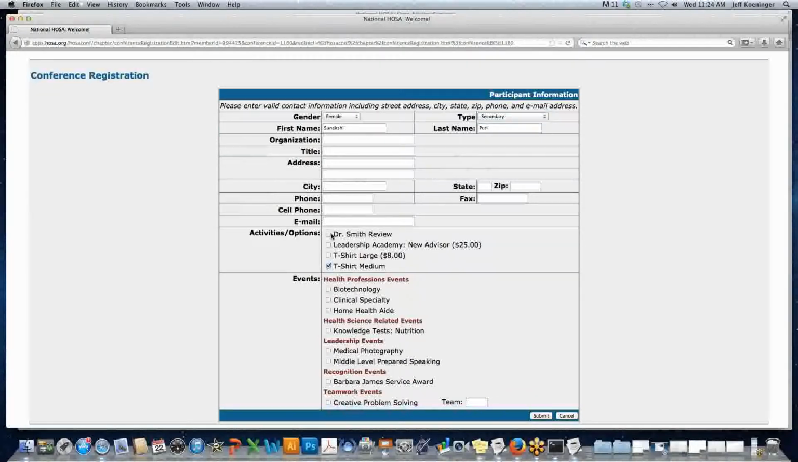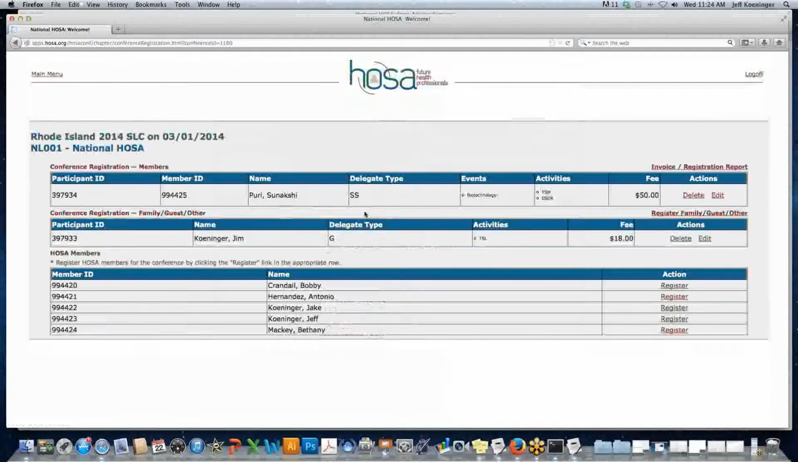She's going to go to the Dr. Smith review, and she wants to compete in biotechnology. And so then we're going to hit submit, and you'll see she gets moved up here under conference registration members.